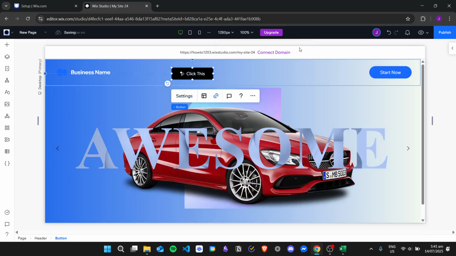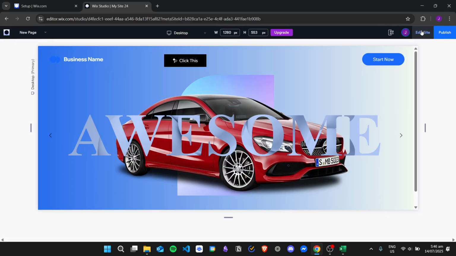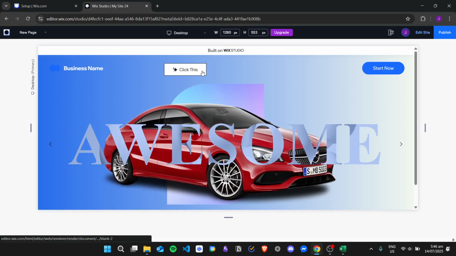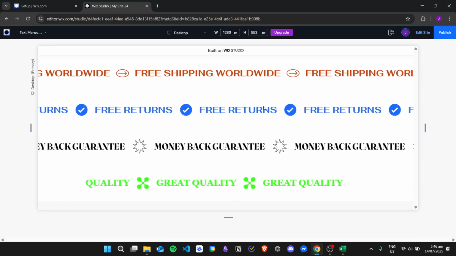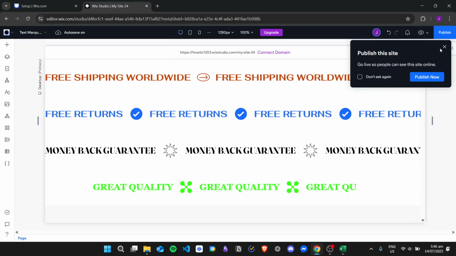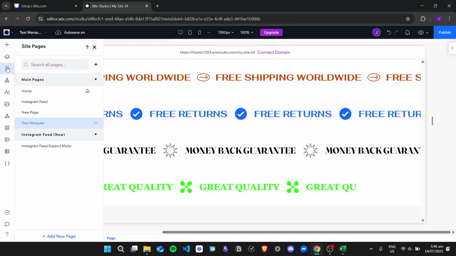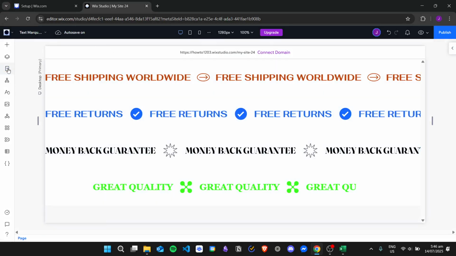Then from here we can already test our button if it is working. So let's just click on preview and then click on the button, and then it led us to a different part of our website. So we can see it is already working. But now we can style our button.